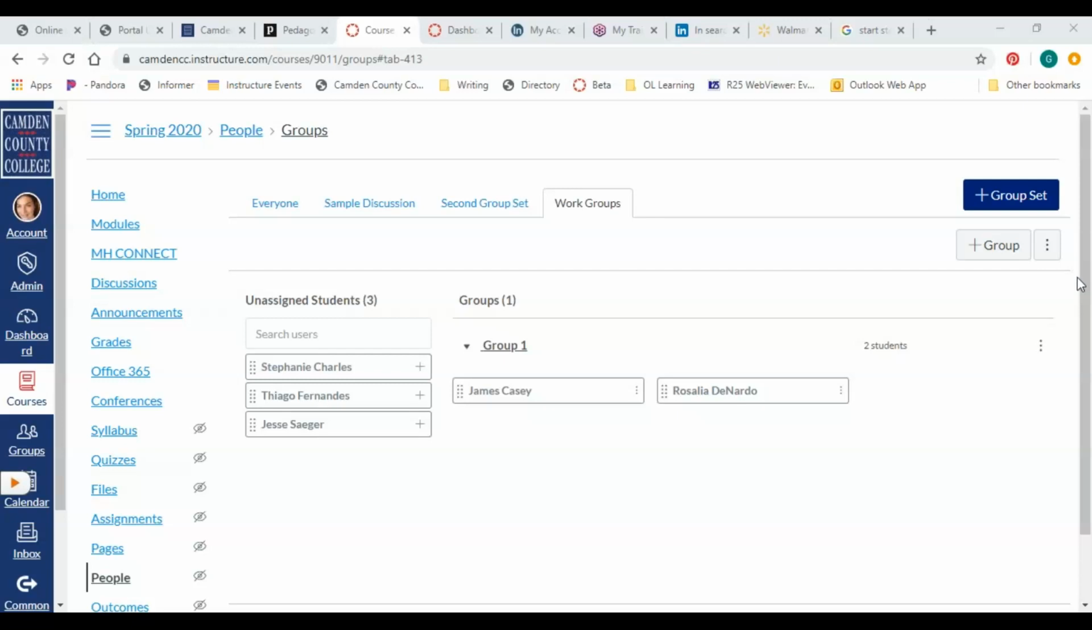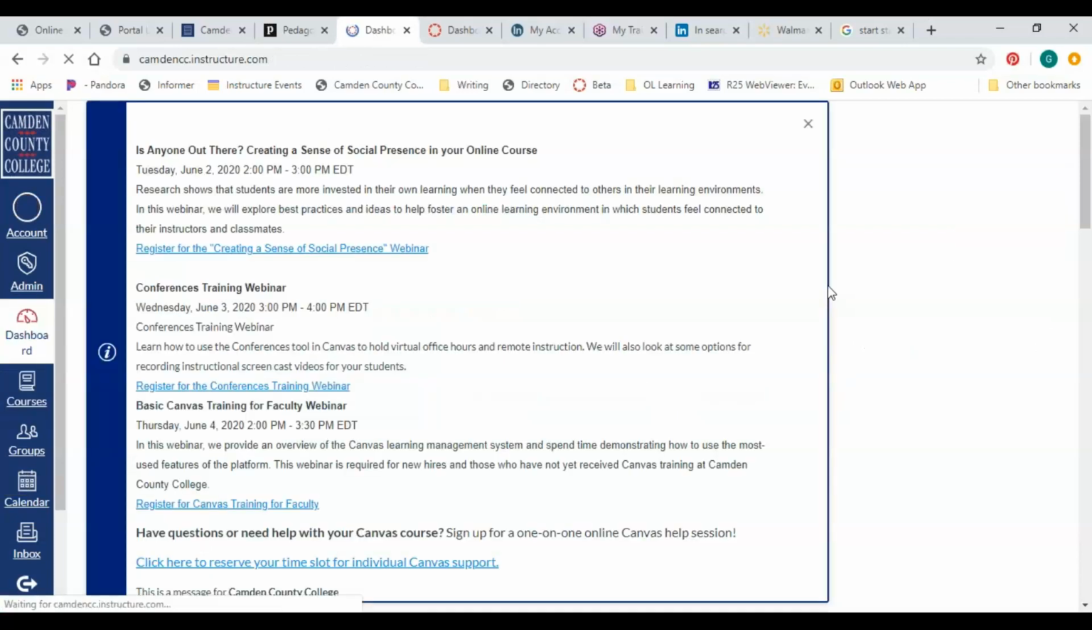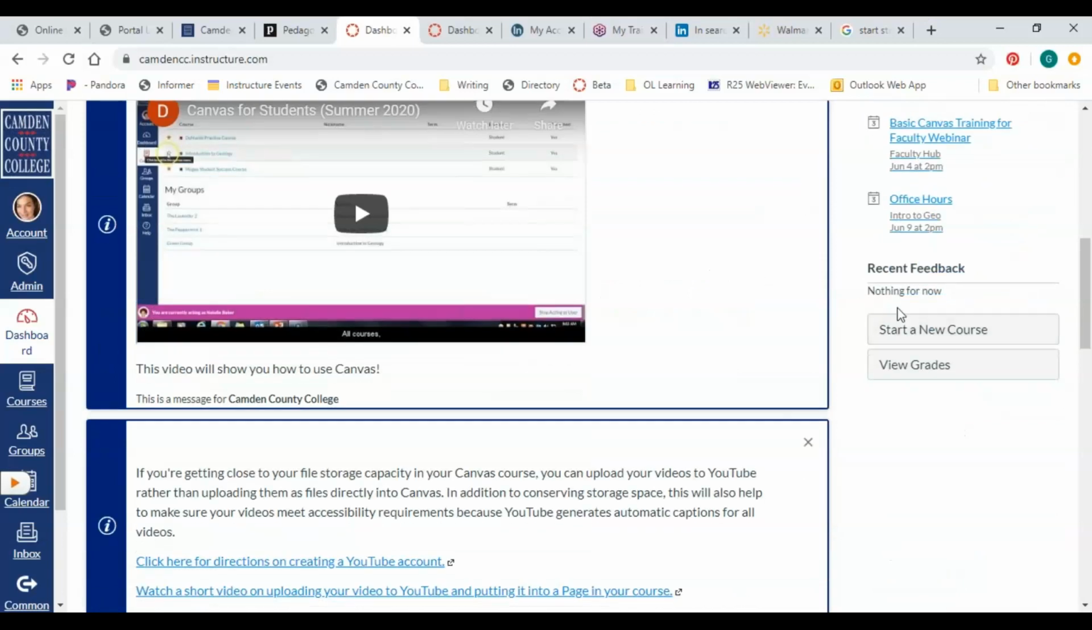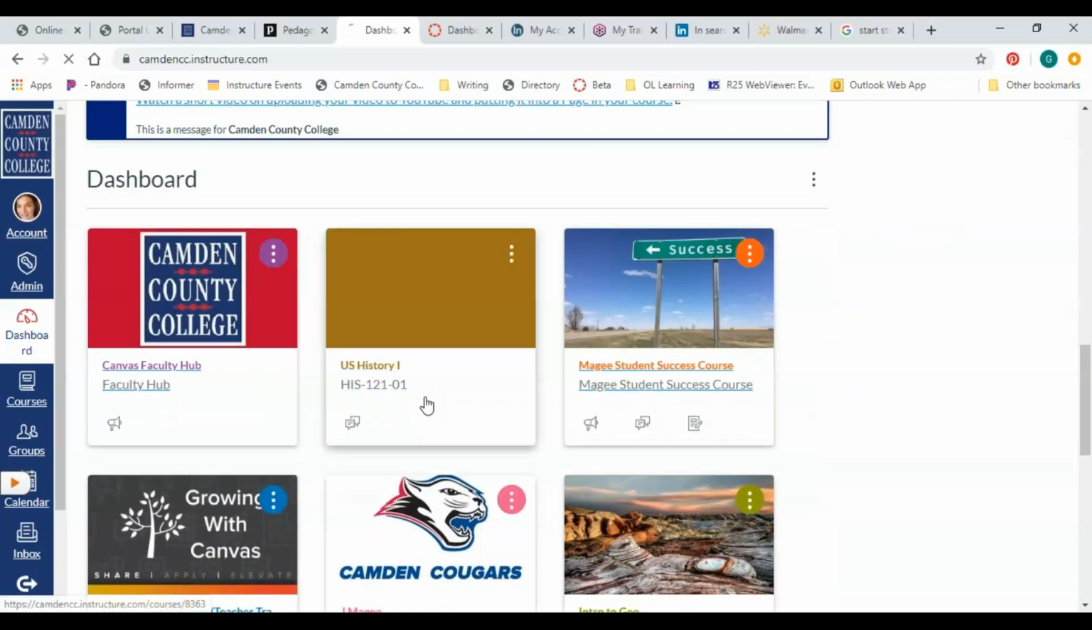Jenny, we have a question about feedback. When giving feedback in the assignment section, how do students see that feedback? Do they have to go in the assignment, or do they get an alert? So they will get an alert. On their dashboard, in the recent feedback section, they will see any recent items that have been graded. They also will see that within the course as well.